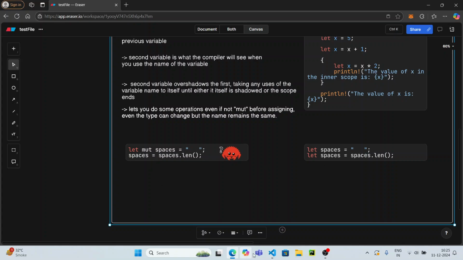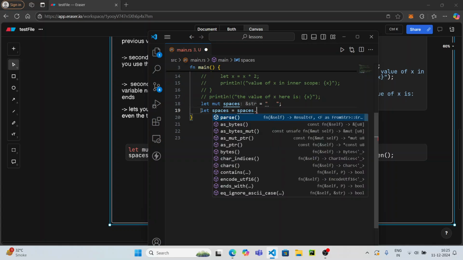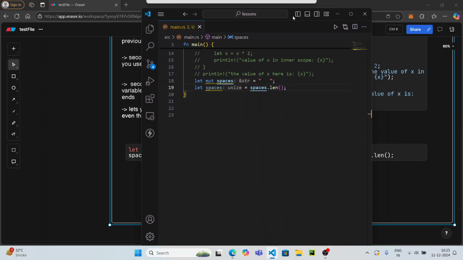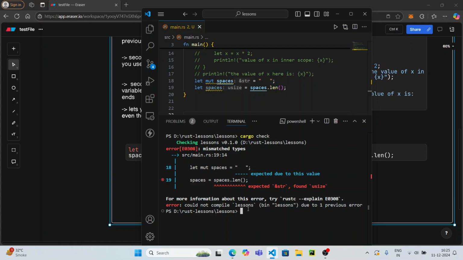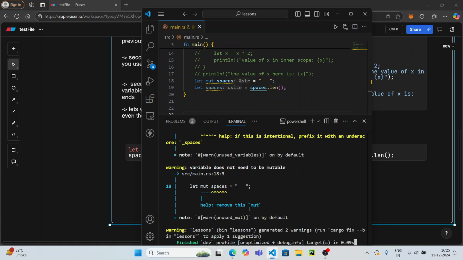Now let's try to run the correct code. I have to shadow it using the let keyword. So let spaces equals spaces dot the length function, which just returns the length of the string. Now when I press Ctrl+S to save the file, the error goes away. Let me just clear the terminal. Now let's try to check the code before we actually run it using the cargo check command.